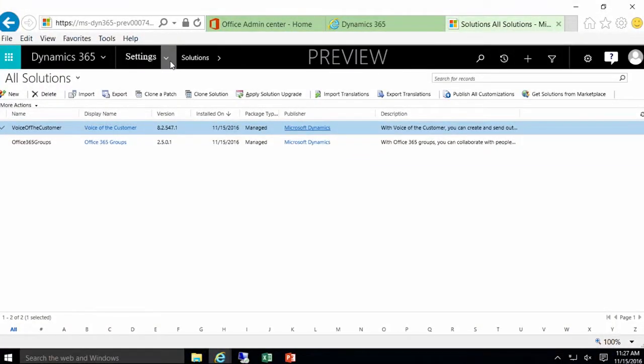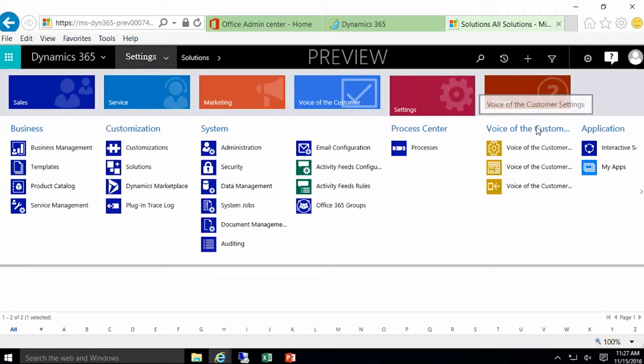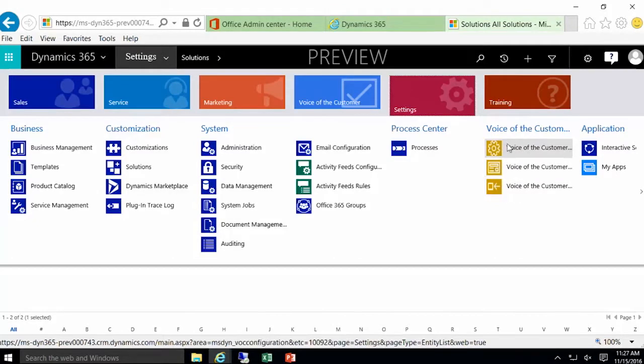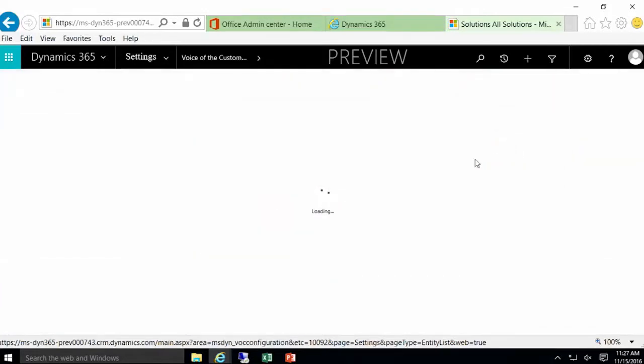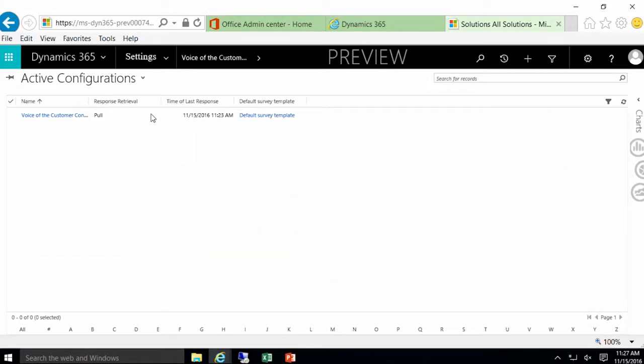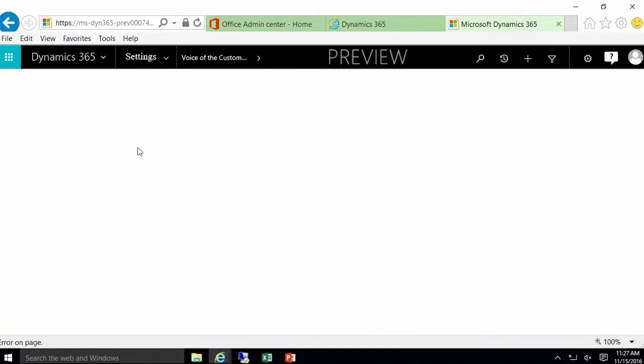So first, if I go into settings, I can see that I now underneath settings have a voice of the customer area. And when I hover over these options of the voice of the customer, I'll see voice of the customer configurations, I'll see my customer logs, and then I'll see my customer imports. So if I go into the configuration, this shows me my baseline configuration for my organization. And when I open this up, I can see that I have different elements.